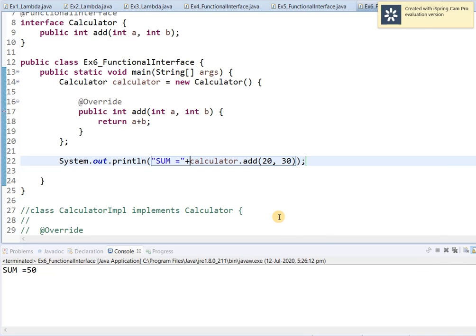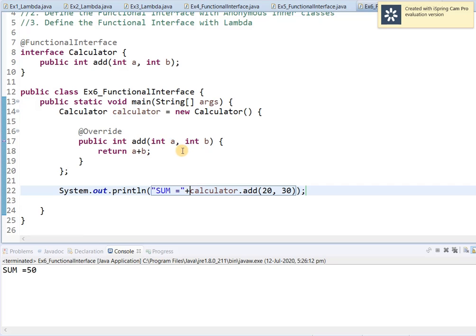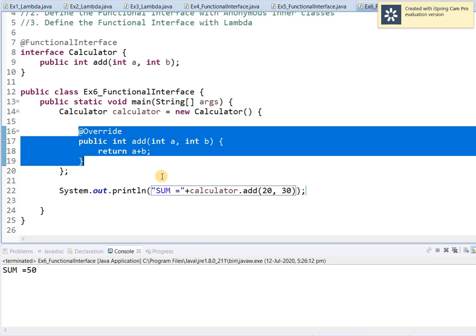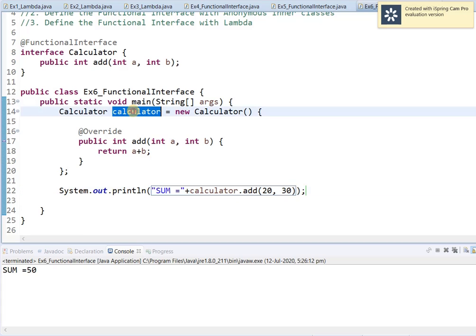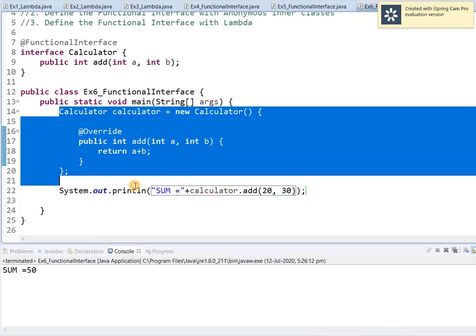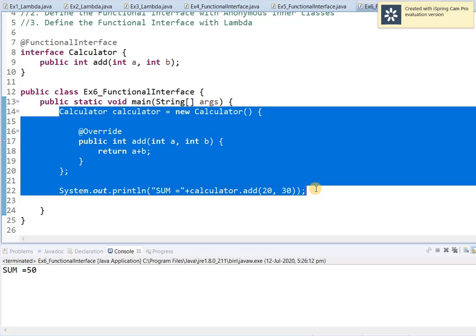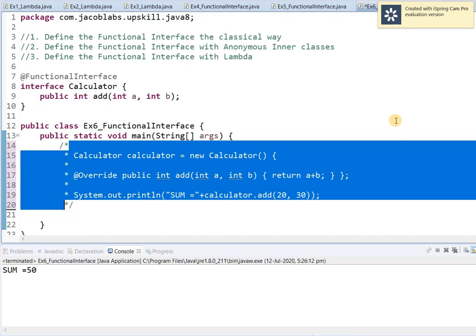Right. So we have seen how we implement it using an anonymous inner class. As you know, my anonymous inner class does not have any name. There is no name to the class, but what it ideally does is this class implements the calculator interface and overrides the add method. And here I use this object reference and call the add method, passing these two variables. Right? So far so good. Now let's see this with a lambda.